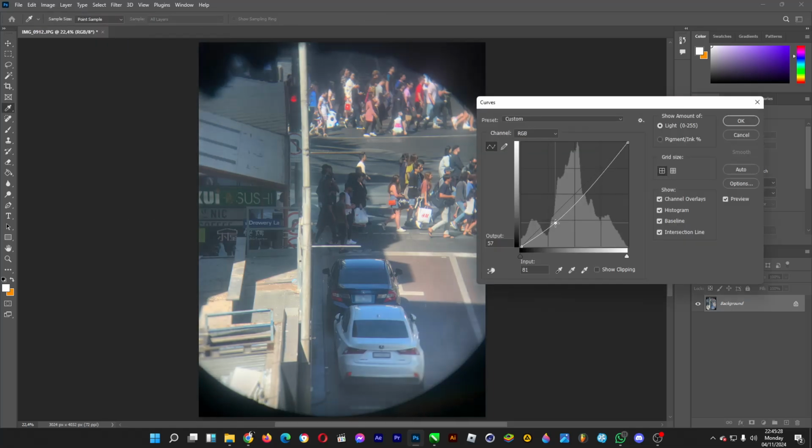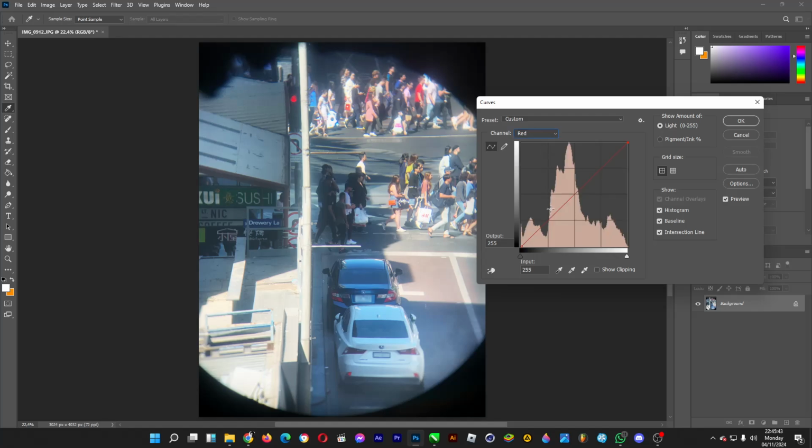You want to make sure that the image doesn't look pale by bringing the highlight point upwards, and then you drag this point downwards so that there's plenty of shadow. Afterwards, you head over to the red channel.